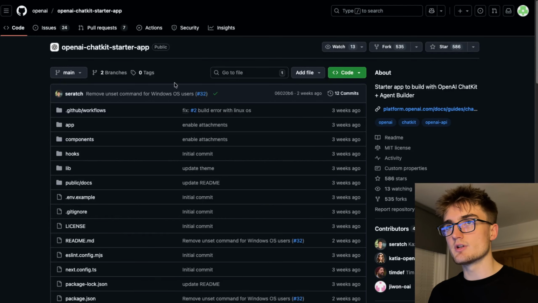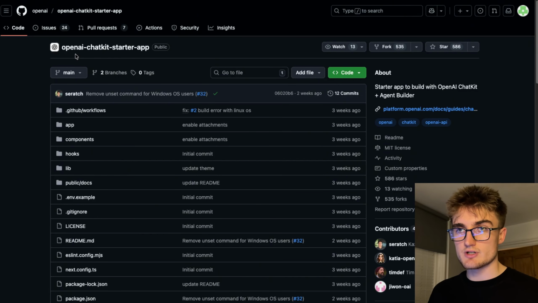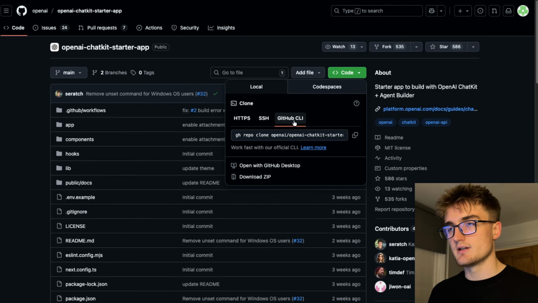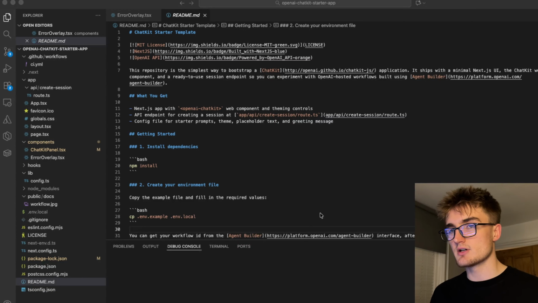So what you're then going to want to do is come over to GitHub, start an account if you haven't already got one, go to OpenAI ChatKit Starter app and just clone this by using either the HTTPS, SSH or GitHub CLI, whatever your preference is. I think I just did it with HTTPS. So once you've cloned this, I've just cloned it onto Visual Studio Code. You'll then just follow the instructions which are in the README file.